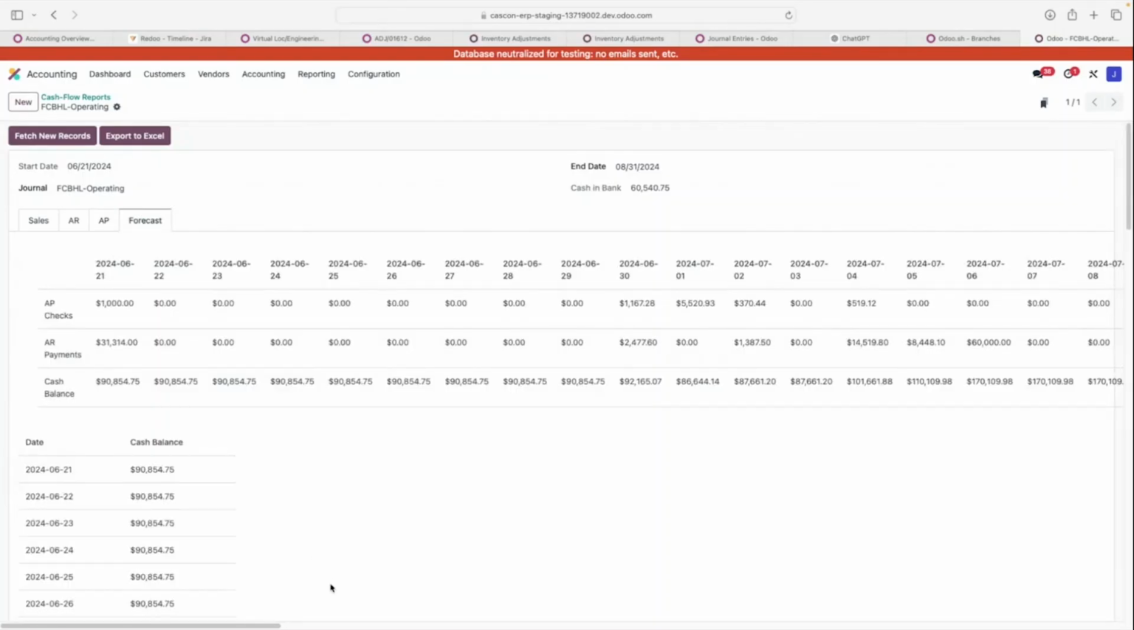On my forecast menu, you can see two sections here. One at the top is my day-by-day comparison of what my planned AP transaction needs are and what my AR payments are.